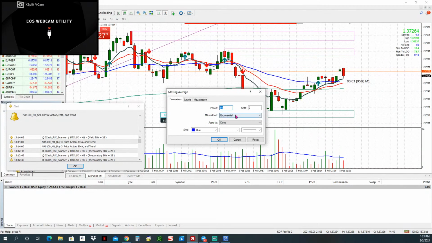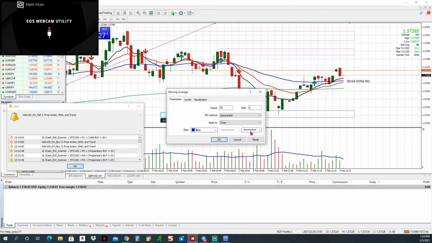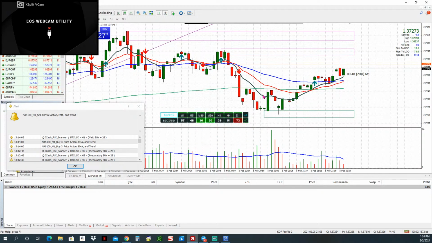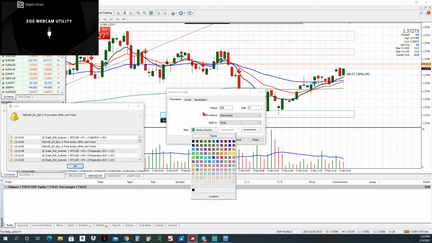And then the 50 exponential close, and then blue. Bam. Then stays the same. Excuse me. And then the second level of thickness. And then we also have our 200, which is very important to us. 200 exponential close, medium sea gray, which is here.